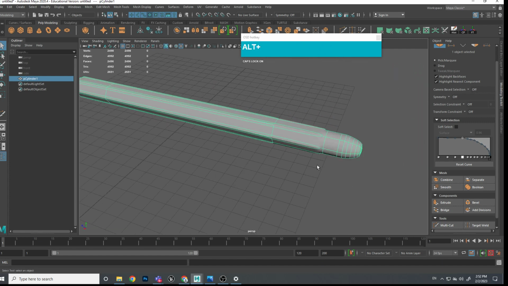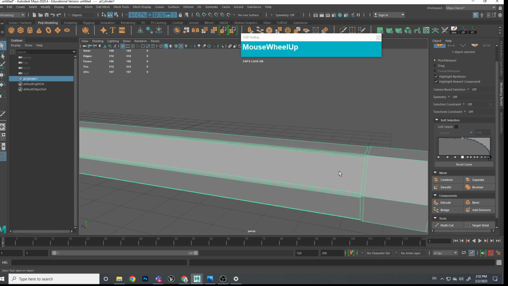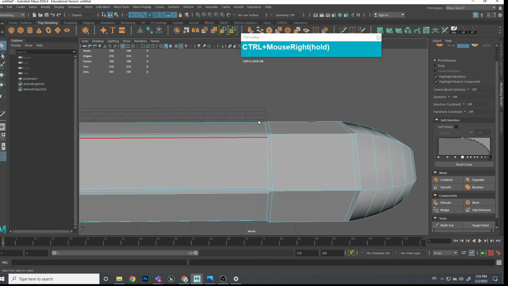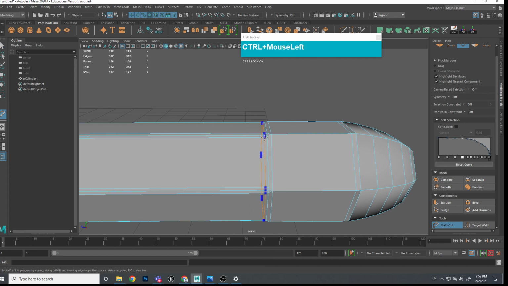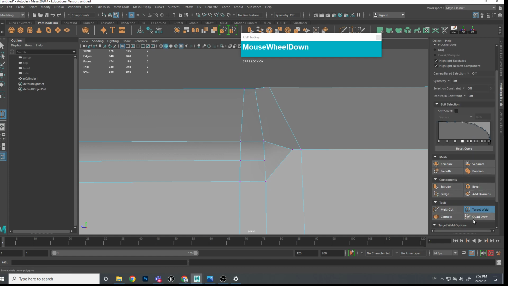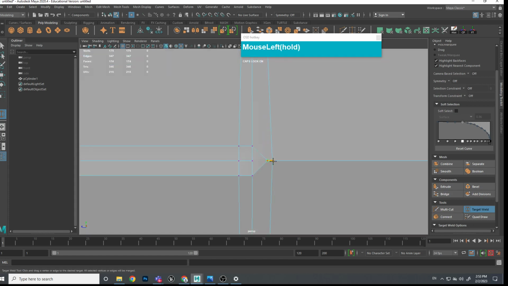Alright, now let's come over to this area and fix this area here. Same thing, I'm going to put a couple of supporting edge loops here. Shift, multi-cut, just insert one edge loop here. And then I need to fix this area here by using the target weld. Make sure you're in vertex mode. Target weld will only work with vertices. Click and drag.